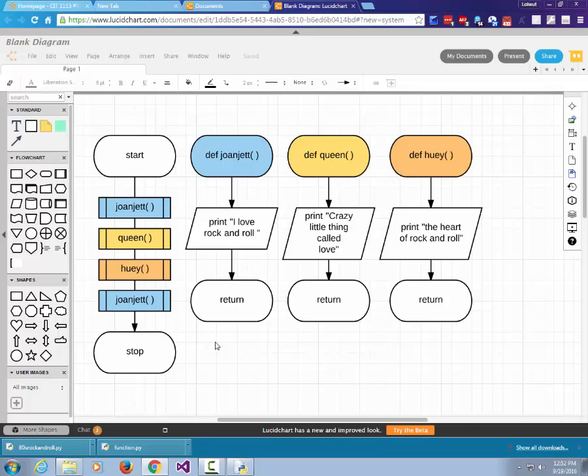Then we invoke Queen. Execution jumps to the Queen function, which prints crazy little thing called love and then returns. Then we invoke Huey. It prints the heart of rock and roll, returns. And then we call Joan Jett one more time, prints I love rock and roll, and returns. So that is how we flowchart functions.